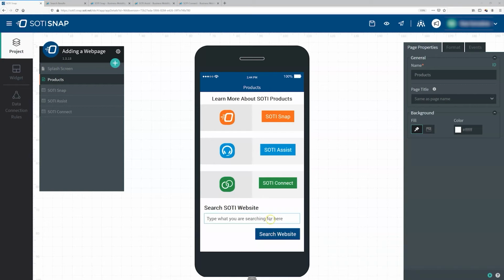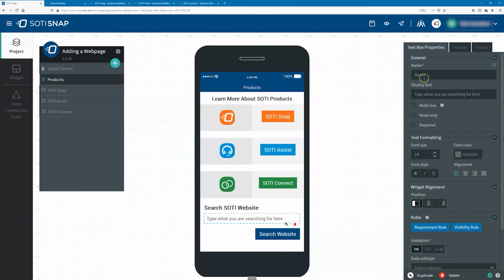First, we will give the text box a name which we can reference later. Select the text box on the mobile canvas. Navigate to the web properties in the right side panel. In the name field, we will name the text box Search Term 1.